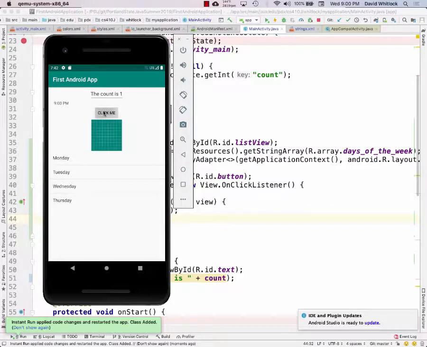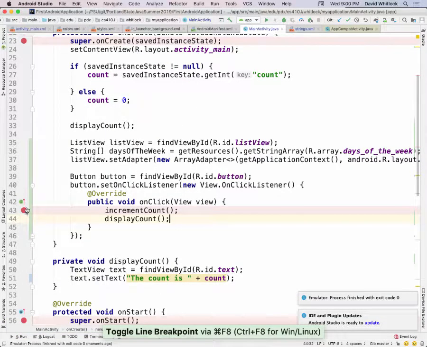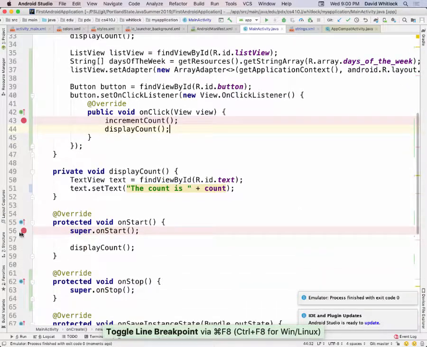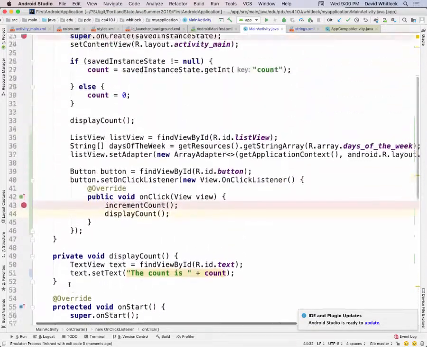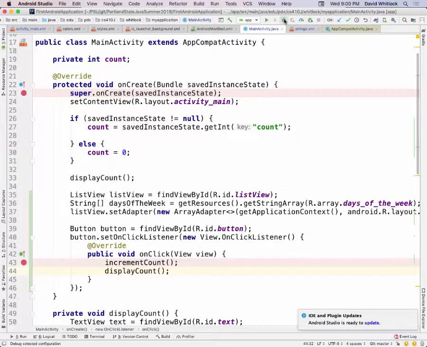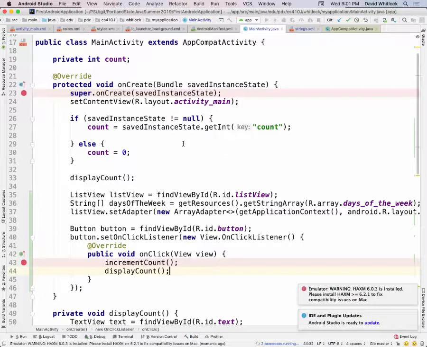So I'm clicking on a button, and I'll run under the debugger so we can see what's happening. Let's see here. I don't think I want this one anymore. I'll clear a bunch of those breakpoints. We'll look at the code in a second. I thought I told it to use the same selection for future launches.